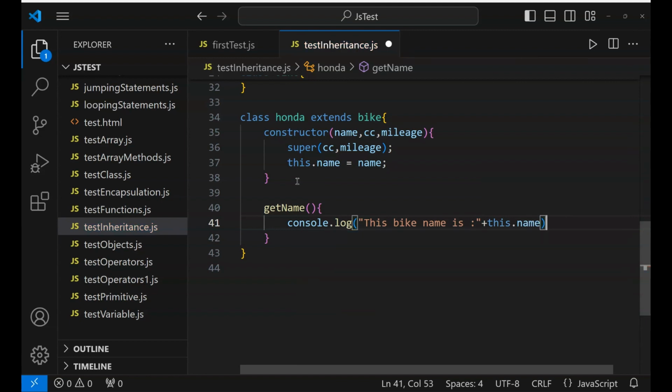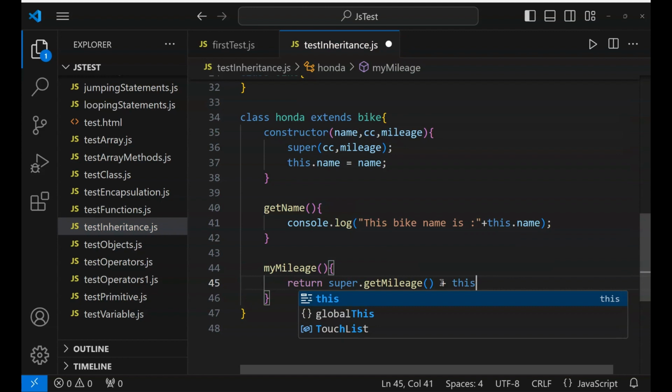Okay. Now I'm gonna create one more method called myMileage. Now what I'm gonna do is return super.getMileage plus this.getName. Hope you understood what I'm doing now.